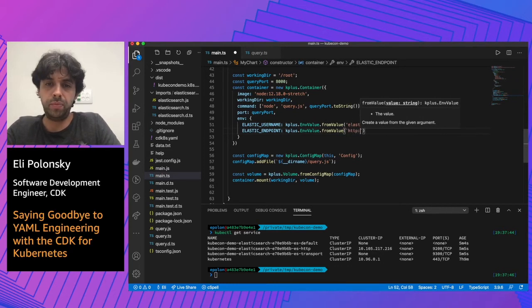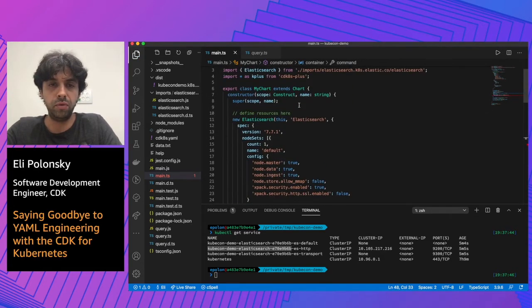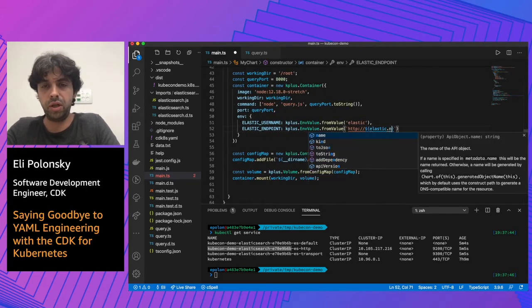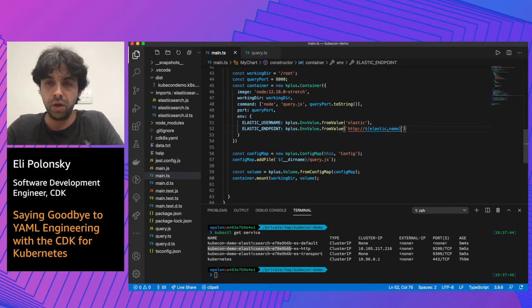And here I'm gonna do HTTP, and now I need to have access to this generated name. To do that, I'm going to store the custom resource in a constant, Elastic. And now I can just use this resource.name to get the name. And again, this .name will work for any CDK resource, even if you don't specify a name on your own. All right, so now I just need to append this suffix. And I also need to give it the 9200 port.